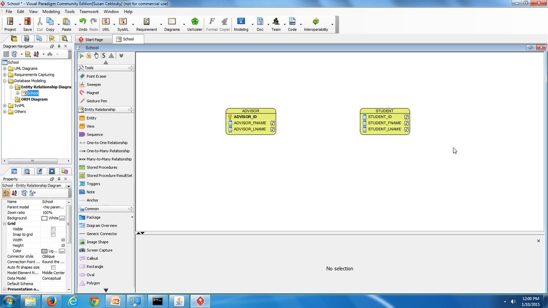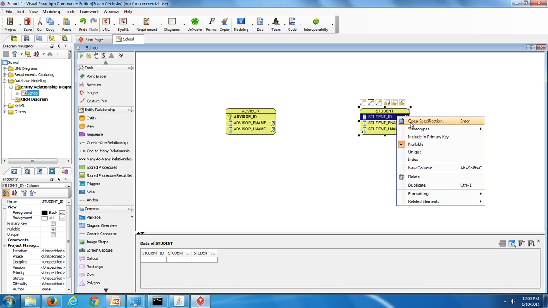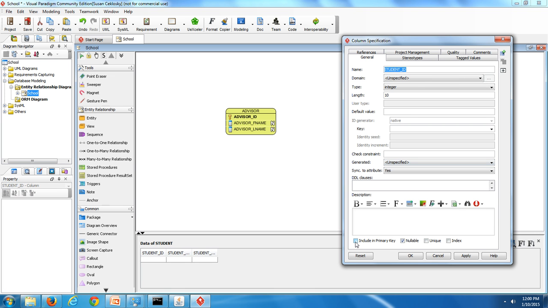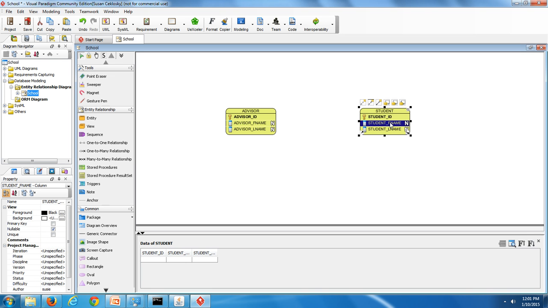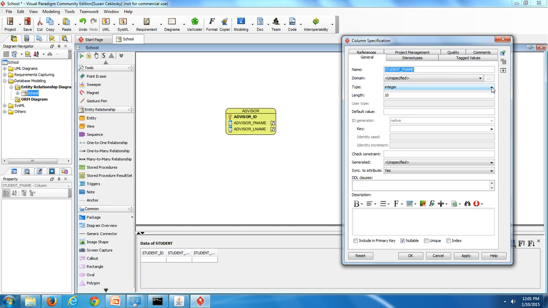Okay, we have them added. Now let's change their characteristics, and we're going to set these columns up in the same way that we set up the columns on the advisor entity. Their characteristics are going to be set up in the same exact fashion. So the student ID is going to be included in the primary key, and the student first name and last name, we're going to change their type from integer to varchar and their length to 25.